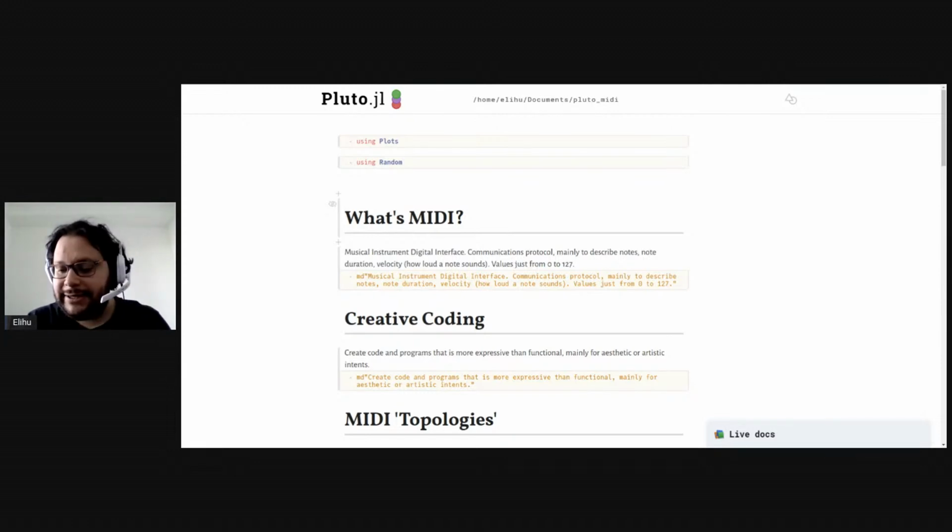I work as a software engineer, and I like to do music with code in my free time. So I'm going to decontextualize some tools that are made for data science and scientific computing, but we're going to do crazy stuff with music and sound and images. So okay, let's get started.